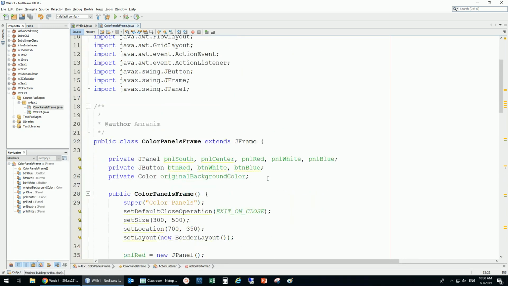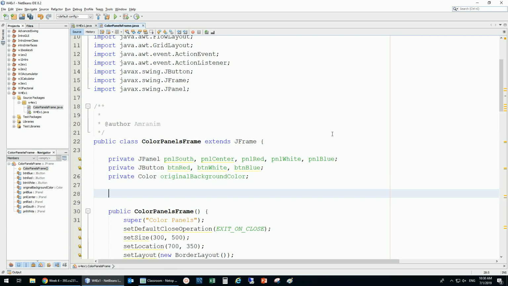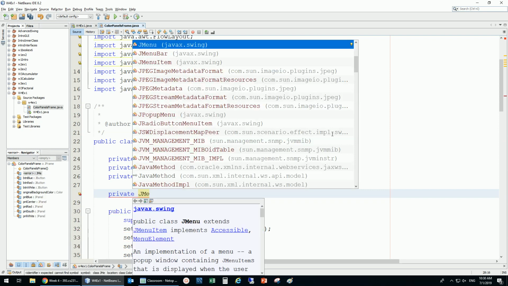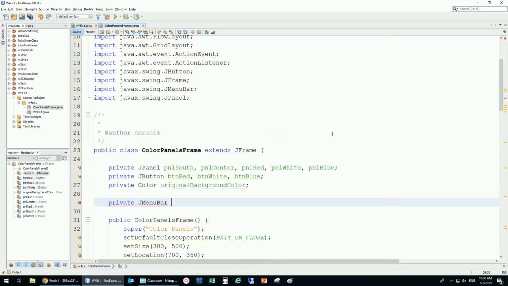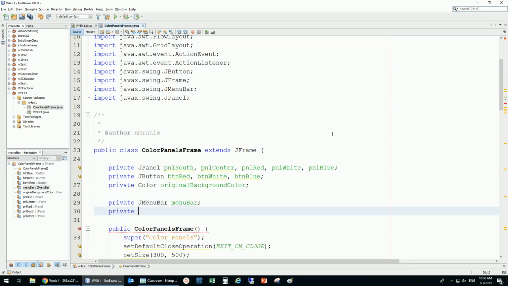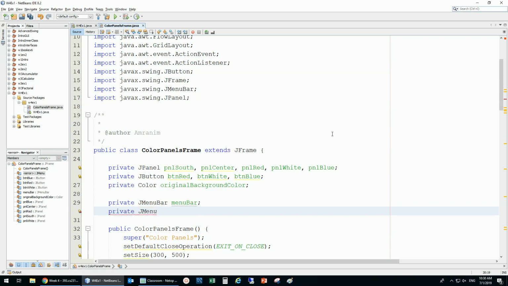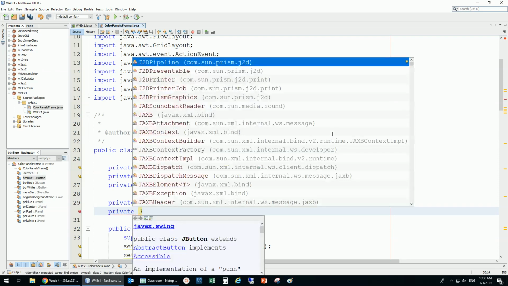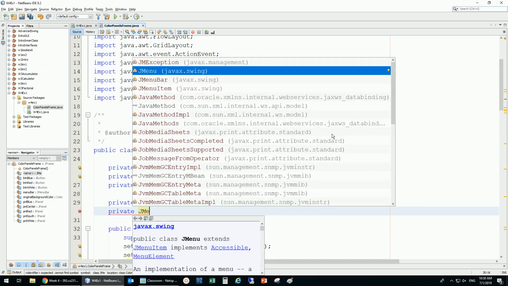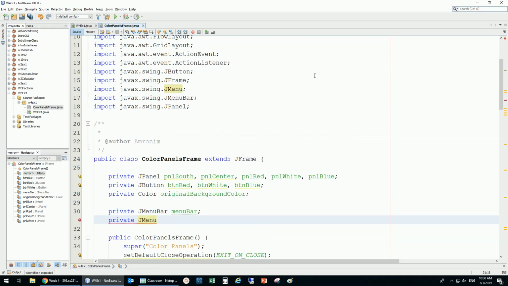So if I need them, I need a menu bar. That's the first thing. So this JMenuBar is the menu bar that I need. Then I need another one, JMenu. I need to use Control+Space, maybe JMenu, yes, here. Now it's going to add the import that I needed, so it will not bother me. So this is my menu.